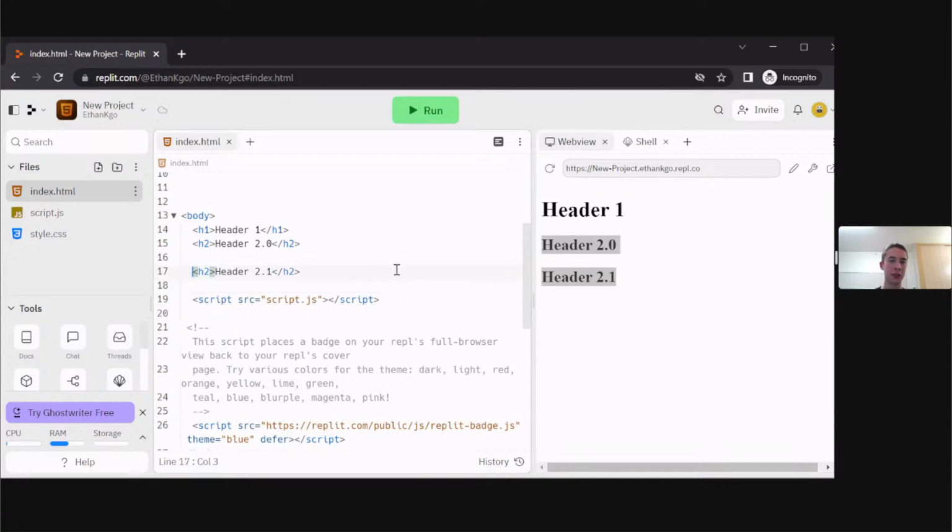Great. So now let's say we want to add some content to our page. To put paragraphs, we have the P tag. This is a paragraph.